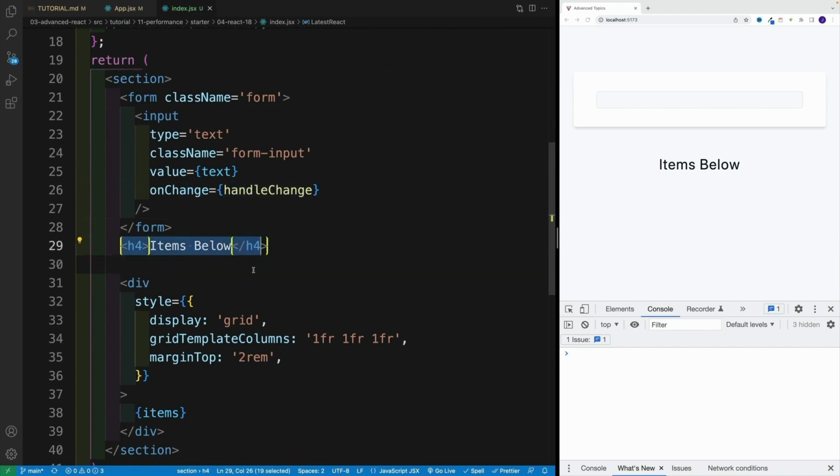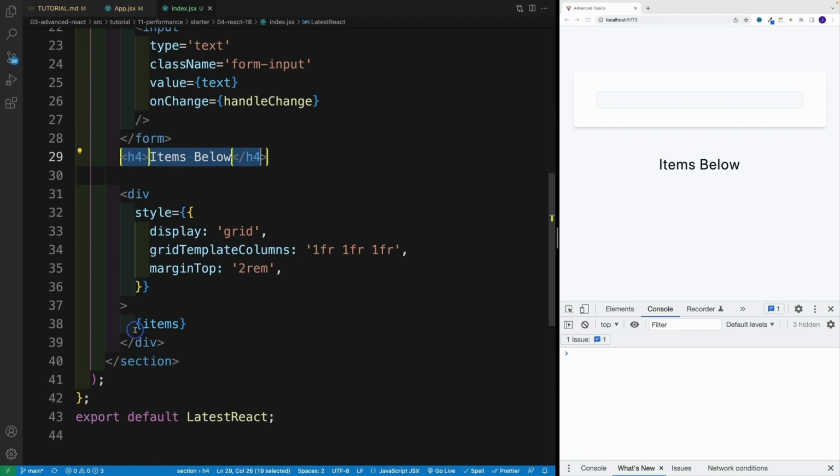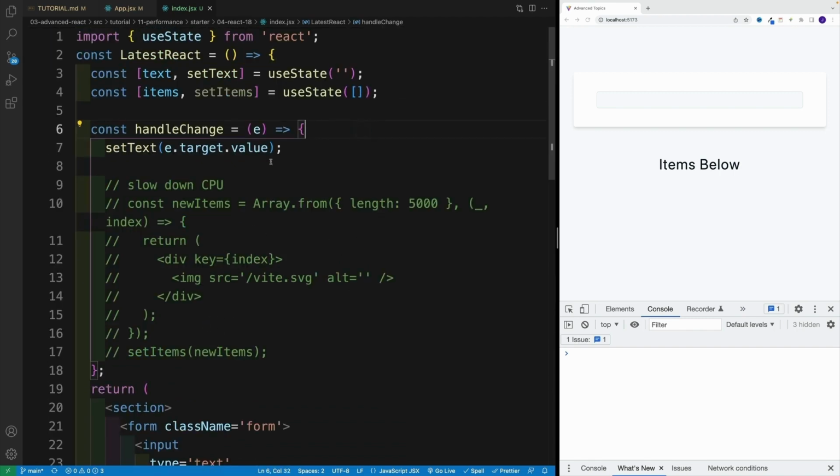I also have heading 4 right below the form. So this is where we're displaying the items. At the moment, they're empty. There's nothing there. And as far as handleChange, well, I have setText. I'm just grabbing the value. All of this is awesome.